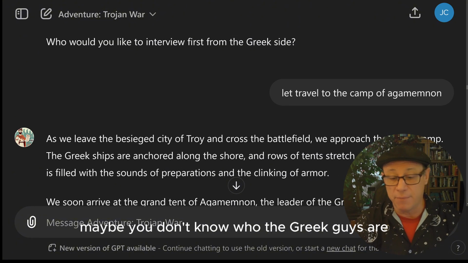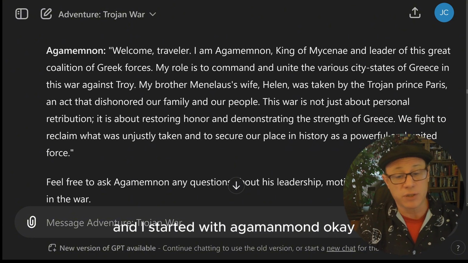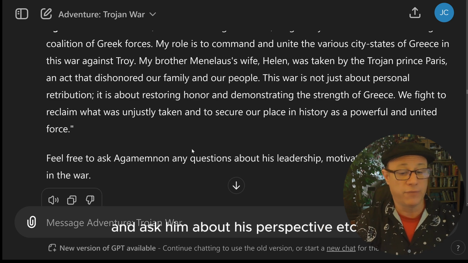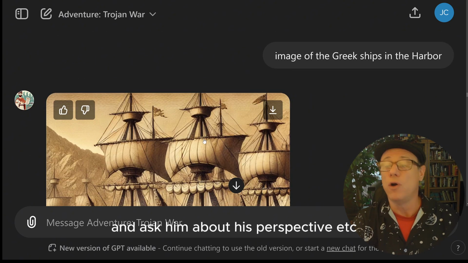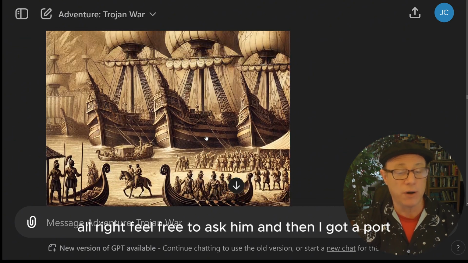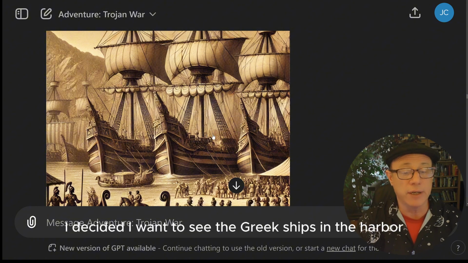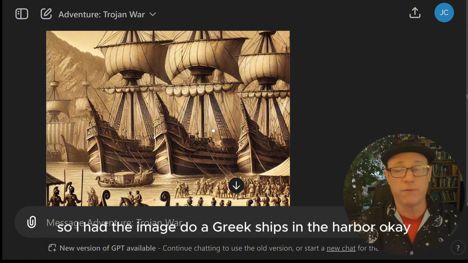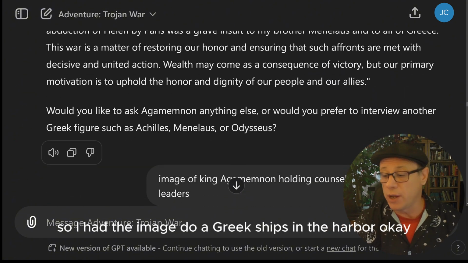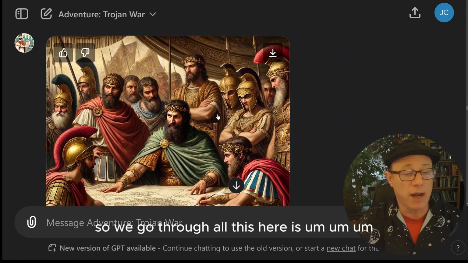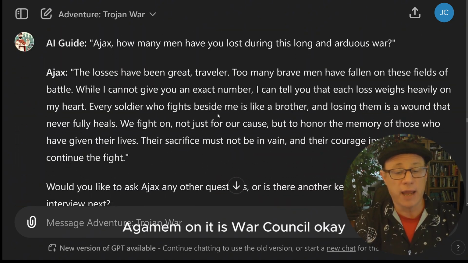I started with Agamemnon and asked him about his perspective. All right, feel free to ask him. And then I decided I wanted to see the Greek ships in the harbor, so I had it create an image of Greek ships in the harbor. More photographs of my interviews. So we go through all this. Here's Agamemnon at his war council, going through the Greek camp.